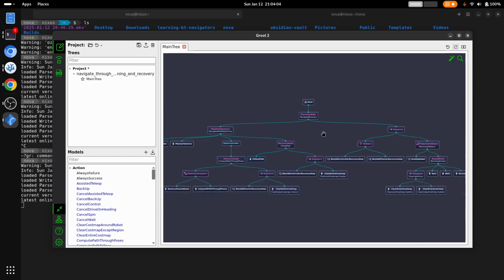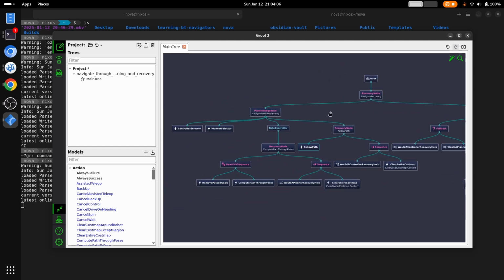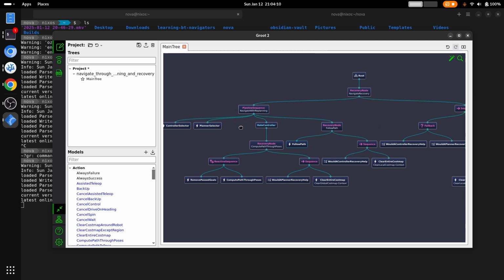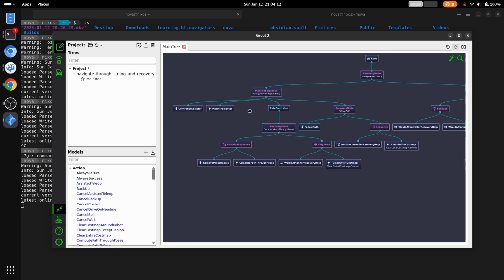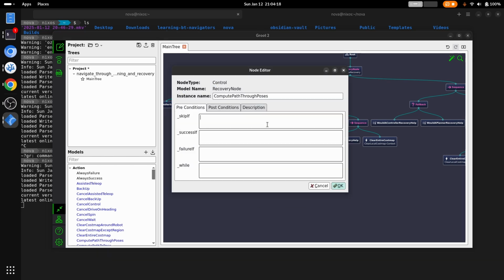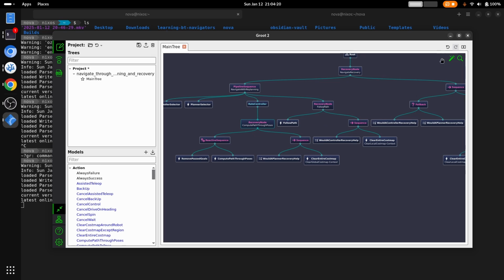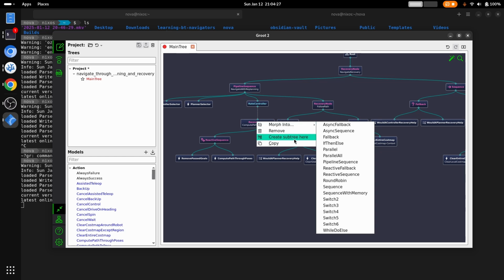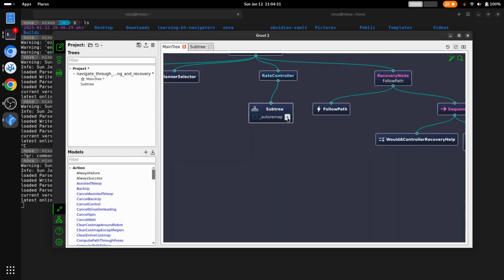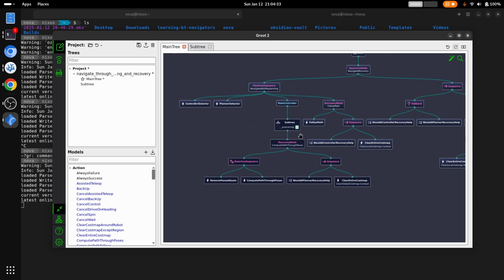Cool. So what's happening in this behavior tree? There's quite a lot going on here. Can I toggle this so it hides everything below it? Create subtree. Oh wait, that's so cool. Oh, look at that.